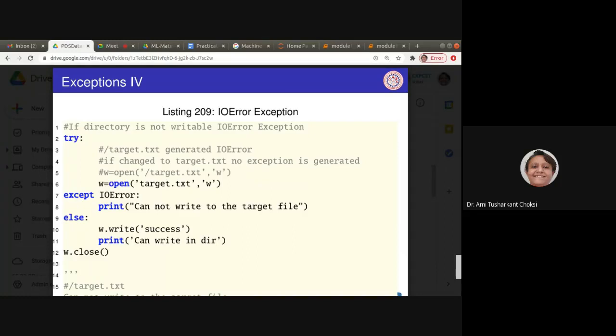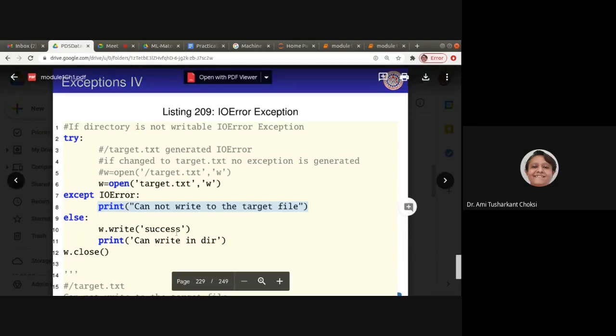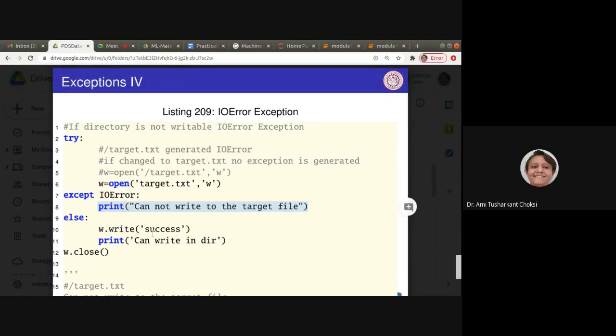Okay, so IO error happens, and we can deal with that. That is, you may change the permission here and then use it, which is also fine. But here we have only used a print and not written to the target file. Else, w.write success and print can write in directory and w.close.